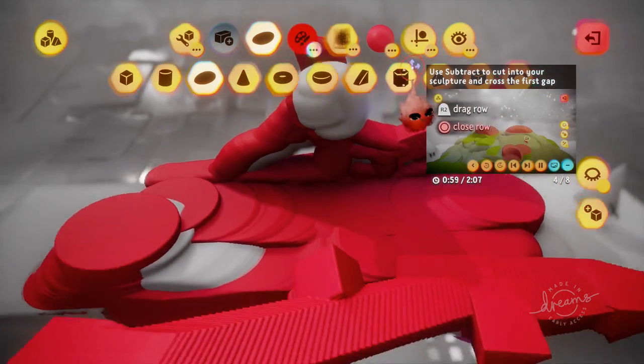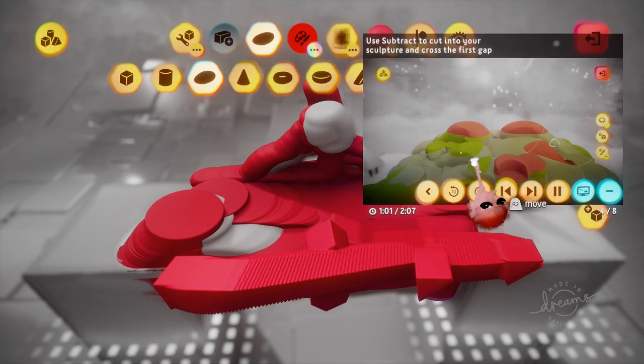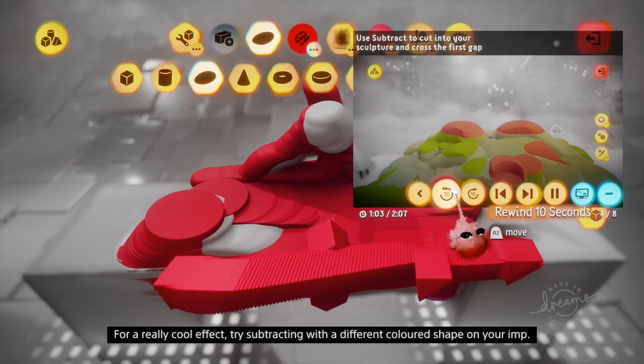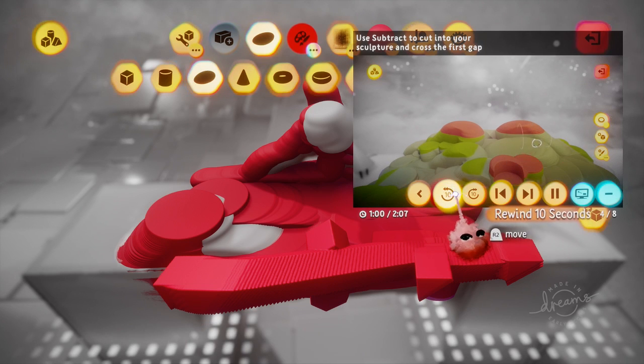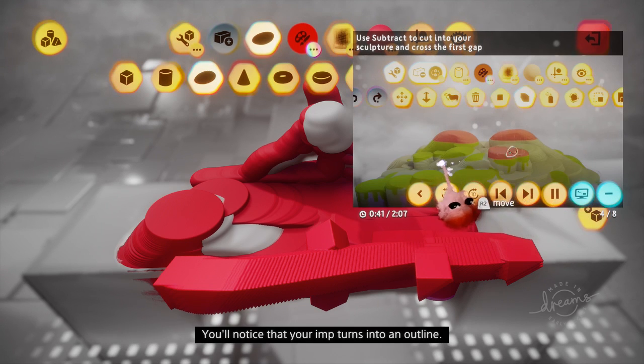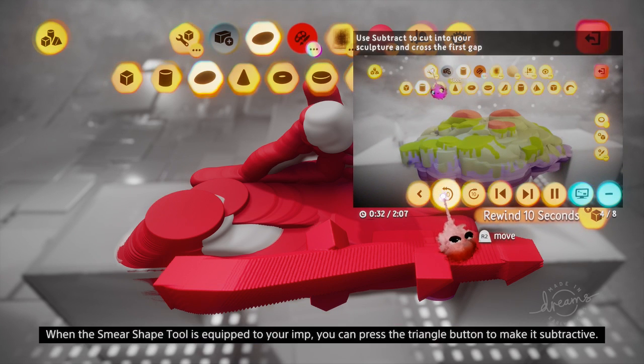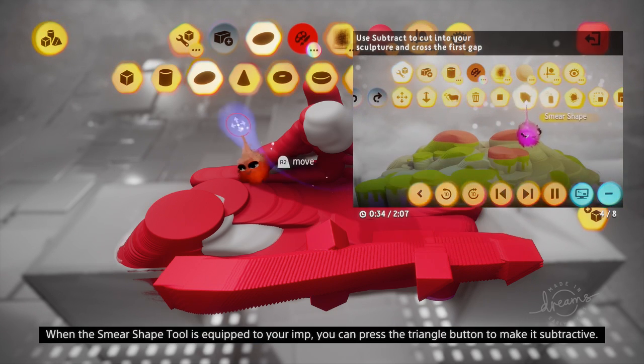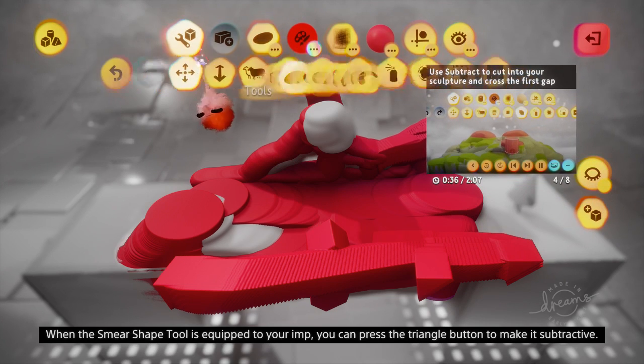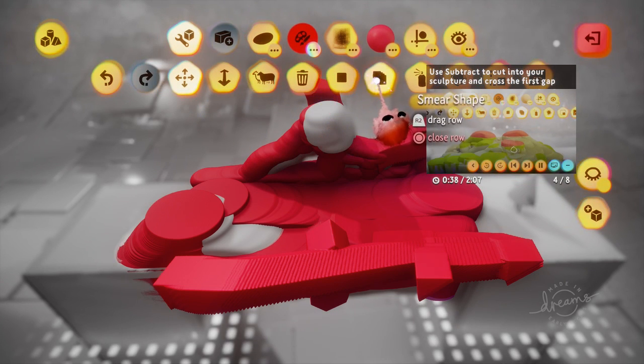Hang on a second. Why is that not working? Let's have a look here and see what's going on. Ah, that's right. I've not got the smear tool back.